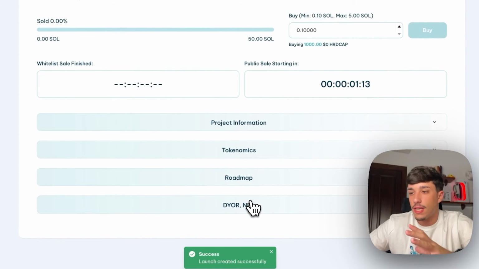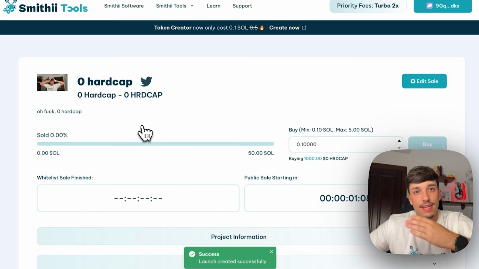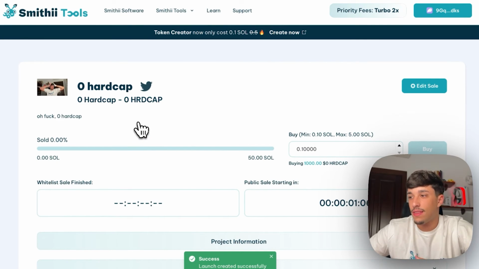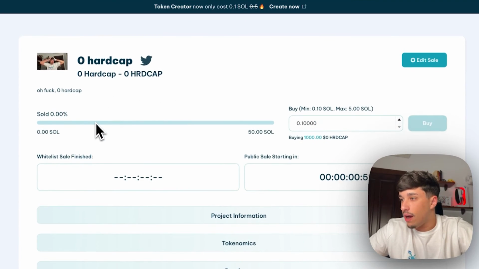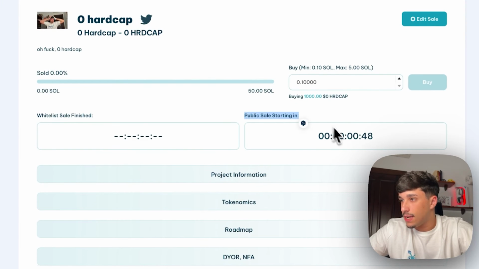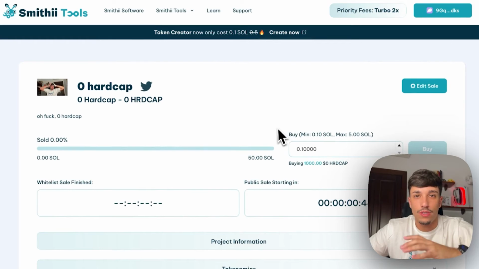Perfect. Here we have success. Launch created successfully. And here we have the first launch created on a Smithii Launchpad and the zero hardcap sale created. Okay, as you can see here we have our link. Okay, you can share it with your community, with your investors, with any user, so you can make them buy. And here we have our pre-sale. The pre-sale starts in 40 seconds, so we will wait and we will buy our own sale.